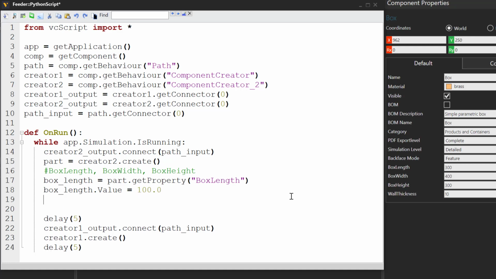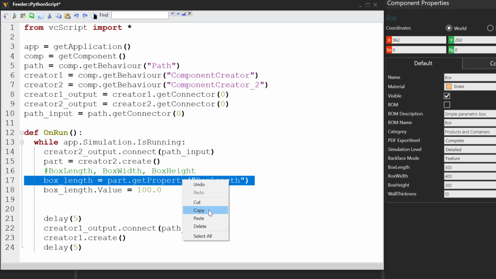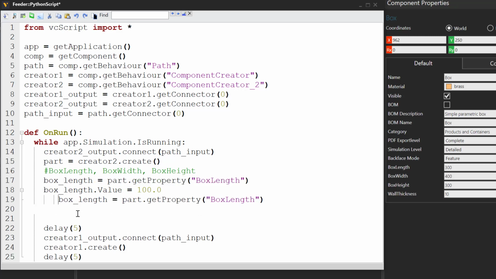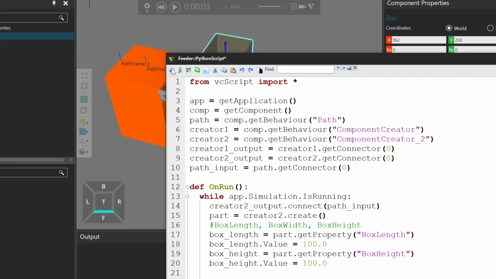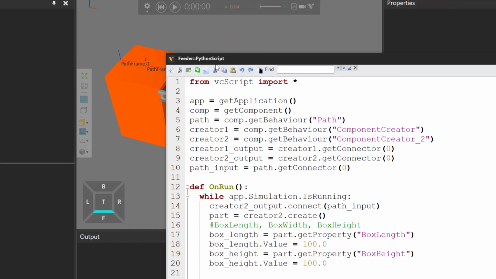Very small box. And for box, let's just change the box height and the length. So we can copy this line of code here and just change it from box length to box height. And the name of the property we want is box height. If you are a more advanced user with Python coding, you probably can refactor this and make the code a bit more nice, more simple. I'm just making it this way so it's easy to follow, hopefully. So for box height, we'll set the value to be 100 as well. And that's it. So if we compile our code, we don't get any errors, but the simulation's still running, so we have to reset to compile our script.